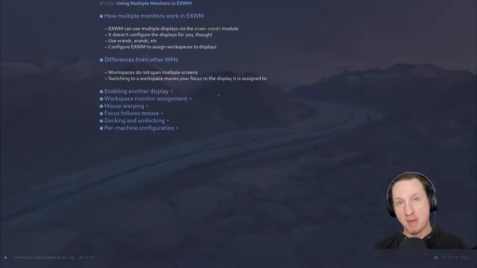And it may turn out that I try to make a package like that in the future, because I've got some ideas for how managing multiple workspaces in EXWM could be better. So we might see that in the future, maybe in another stream or something like that.